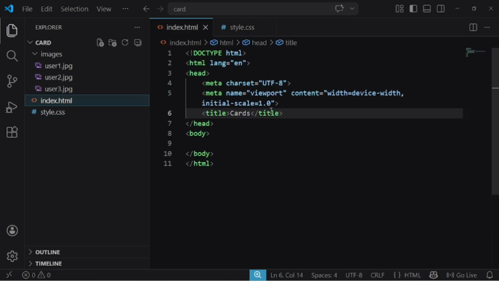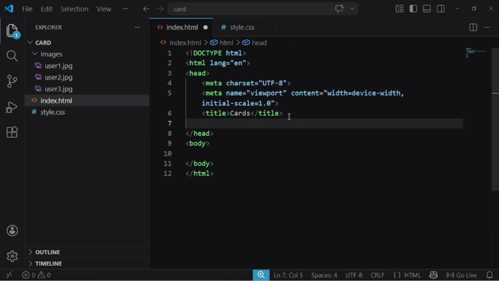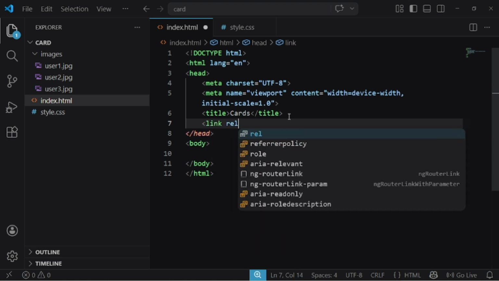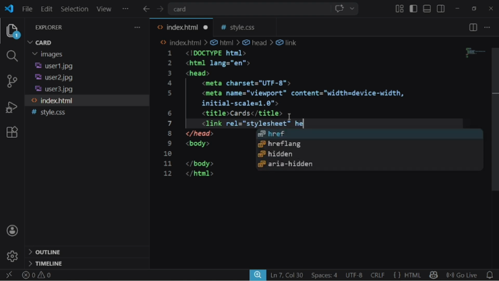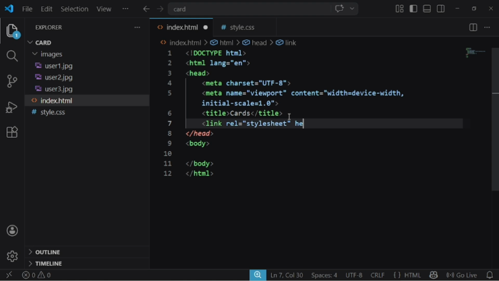So let's come to this HTML. Let's link the HTML file with the CSS. So here we have the link. So we have the rel stylesheet, and then we have the href, which is the file name, that means style.css. So we have connected our HTML and CSS together.